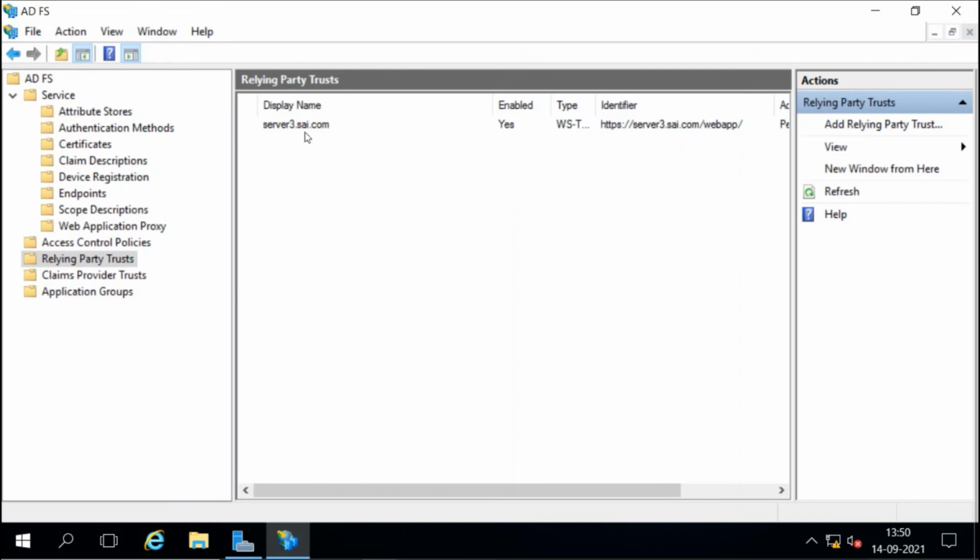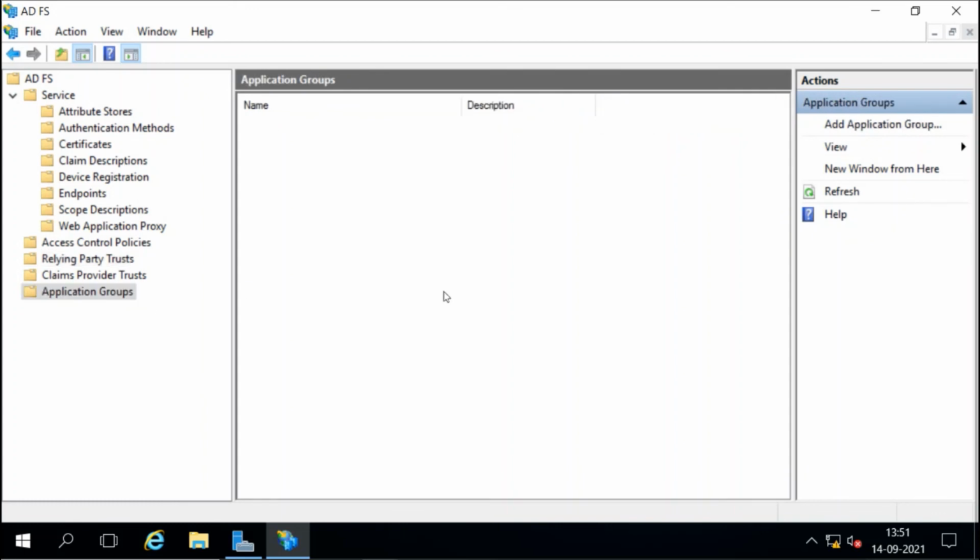So if any user wants to access the federation services, then the user will access this web application on server 3, server3.site.com/webapp, and it will be redirected to this federation server as a claim. When the user provides the username and password, it will be redirected to this federation server for authentication. When it is authenticated, then it will get the applications from this applications group. We don't have any application available, so if you have an application, then we can add it here, and that application will be available through that federation trust.